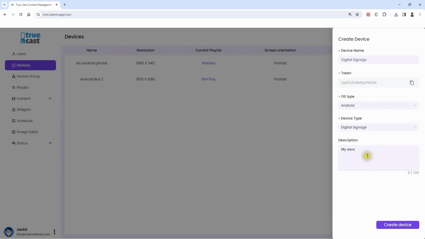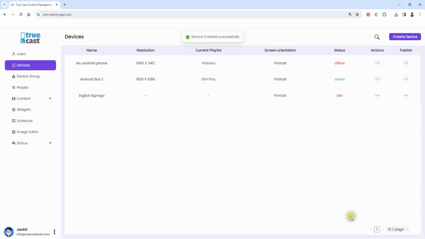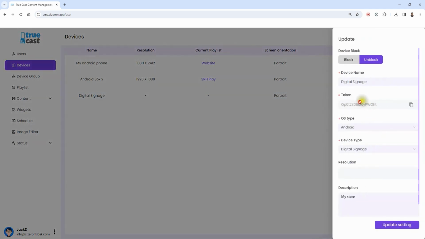Once you're ready, simply tap on Create Device, and here's the magic. You'll see an auto-generated token number. This unique identifier is crucial for connecting your hardware device to the Trucast domain. Make sure to note it down. With the token number in hand, connecting your hardware device becomes a breeze. It's the key to seamlessly integrate your device into the Trucast ecosystem.